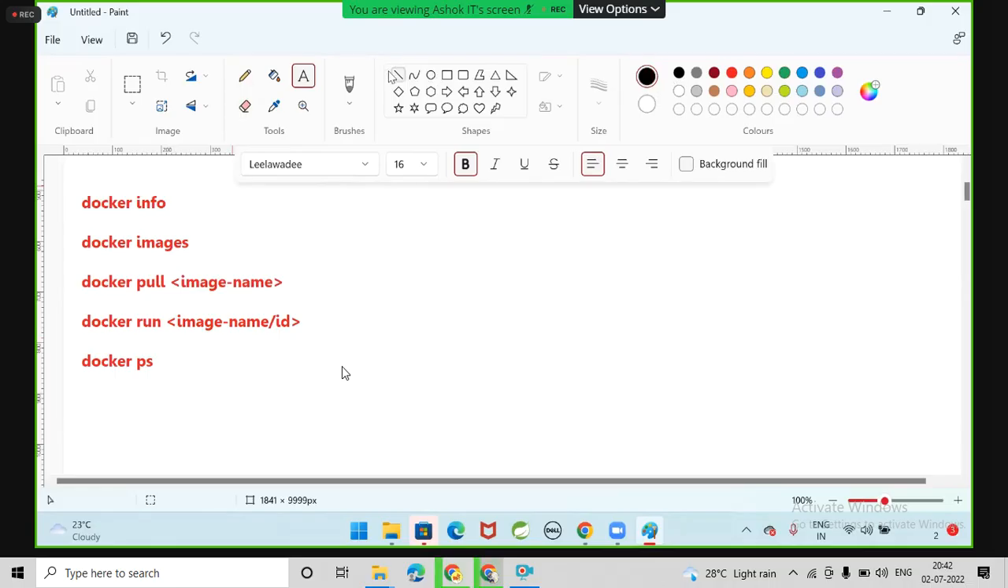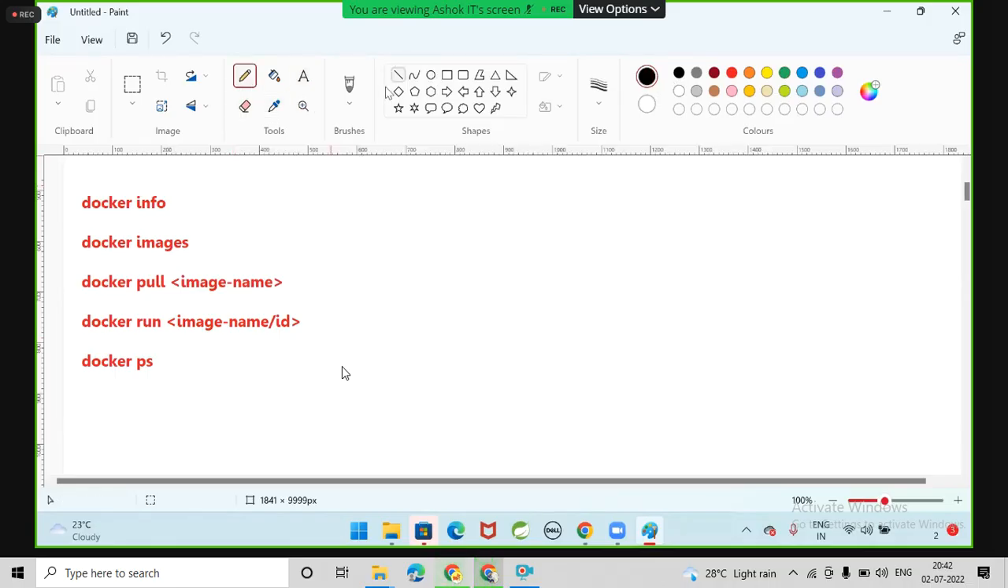The info command displays the information of the Docker software which we have downloaded and installed in our machine. For Docker images, we can see what images are available locally by using the docker images command. If you want to download a particular image, you can use the docker pull command. If you want to run a particular image, use docker run with the image name or ID. Whenever you do the docker run command, if the image is available locally, it will execute directly. If the image is not available, it will download it and then execute it.